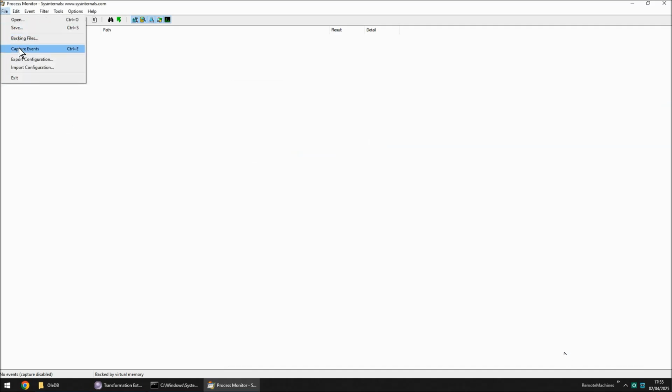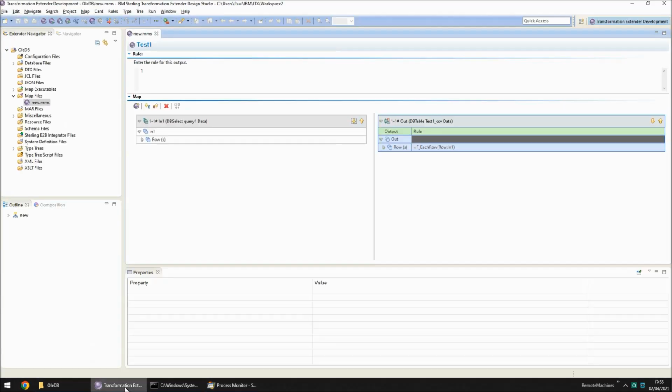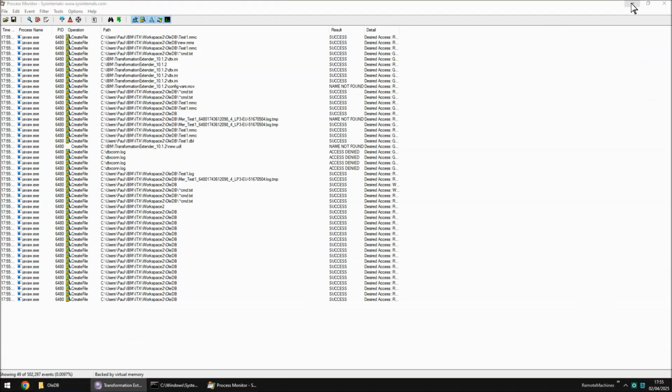From the file menu we're going to turn back on capture events, and from our Design Studio we're going to attempt to run the map one more time. Source not available, and minimize. Let's turn off capture for a moment and have a quick look at the output here.